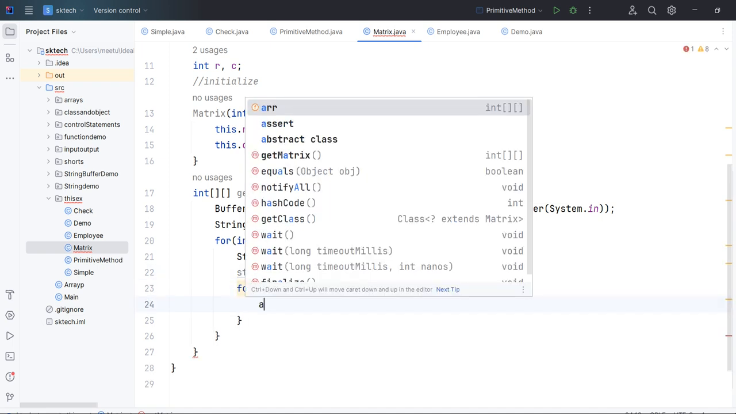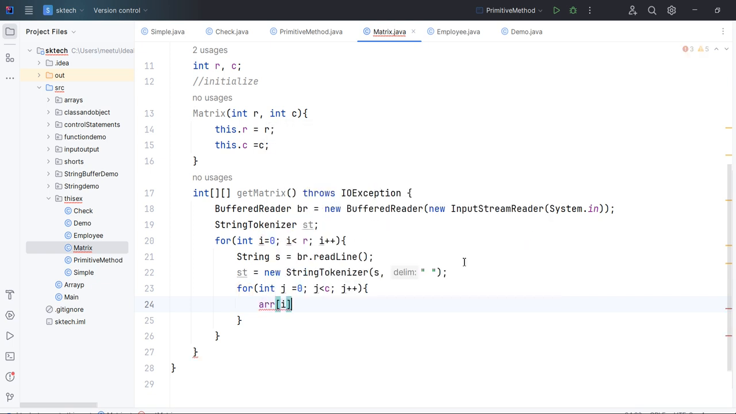and inside that we need to write something like array of i j, and then we need to pass, as we are using the BufferedReader, parseInt of st dot nextToken. So this we have already seen in one of the videos. If you want to check it out, see my previous video where we have discussed arrays, two-dimensional arrays, three-dimensional arrays, and how to take the data from the keyboard also. So just remember that if you want to take the data as a 2D array, we should use two loops. One is for row, one is for column. In this way we can take the data from the keyboard in the 2D array.